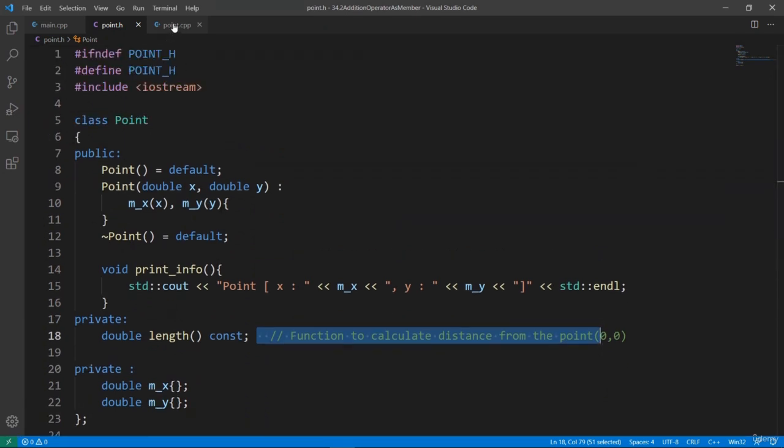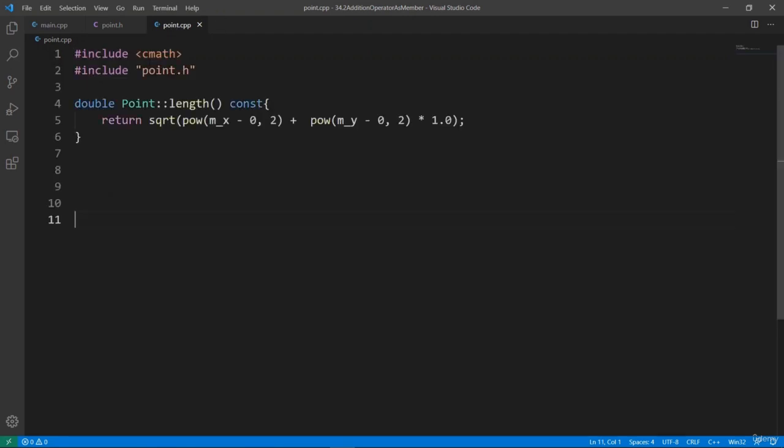Okay, so next we're going to head over to the CPP file and we're going to put in our simple implementation. Again, nothing special here. We are just putting in the implementation or the body for the length function. It's going to use the statement we have on line 5 here to compute the distance between the current point and the origin point. And we're going to be using this formula here. We have used it before, so we're not going to explain this too much here.